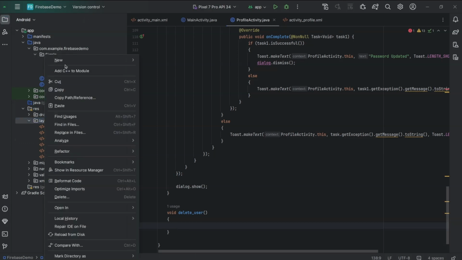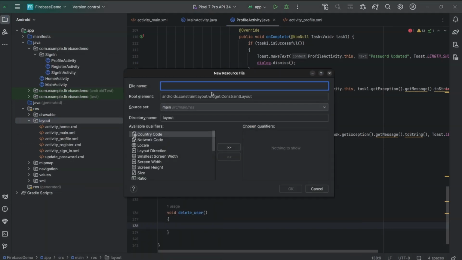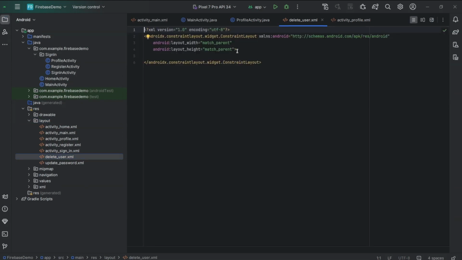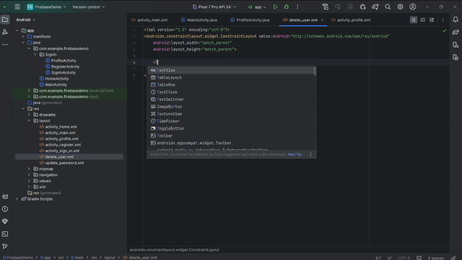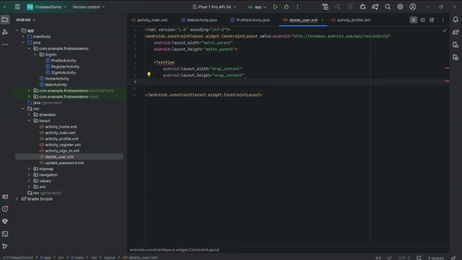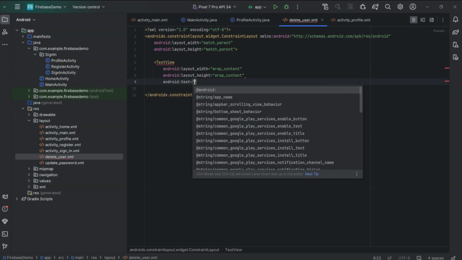Right-click on Layout folder, New, Layout resource file. We will name it Delete User. Similar to layout in previous video, we will create a text view and 2 edit text this time instead of 3, and a button. Text view, height and width, wrap content. Text, please sign in first to delete your account.